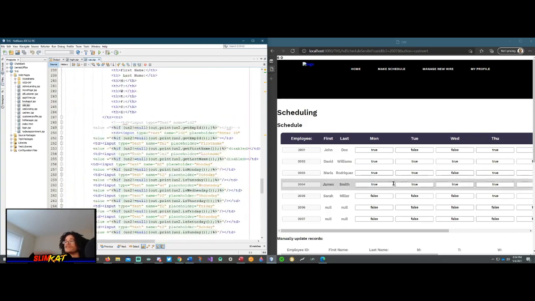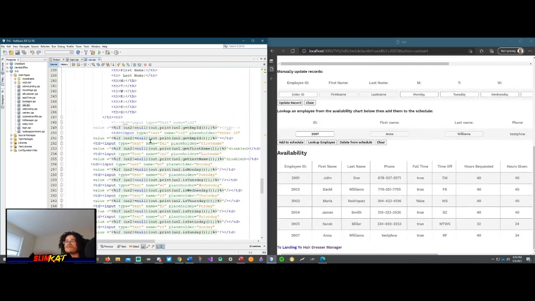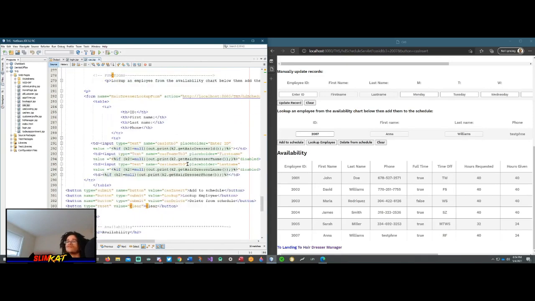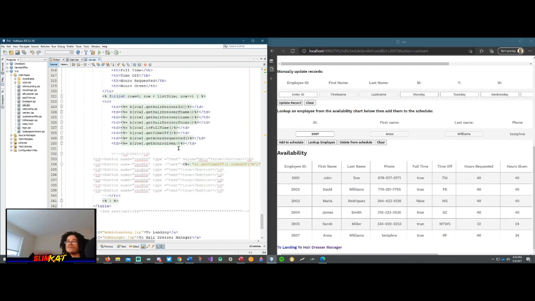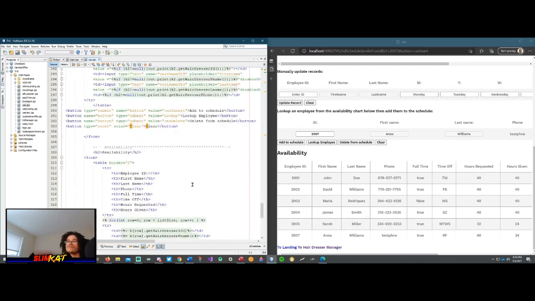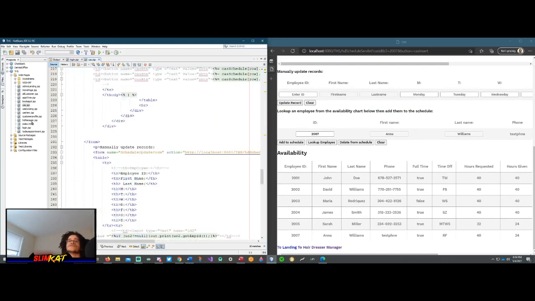And similarly for the others, put a small little if statement so that if it's not null, otherwise this would cause null pointer exceptions. And then finally at the bottom, very similar to the hairdresser manager, except this is all just view only. So nice little table at the bottom, availability. So that's that for the create a schedule.